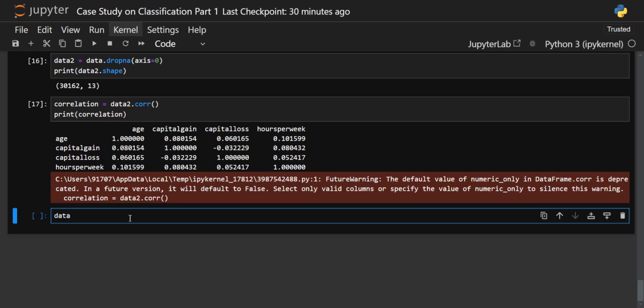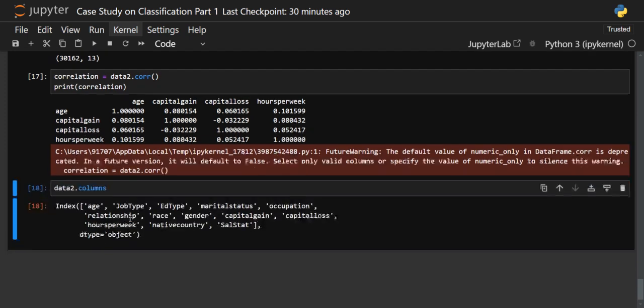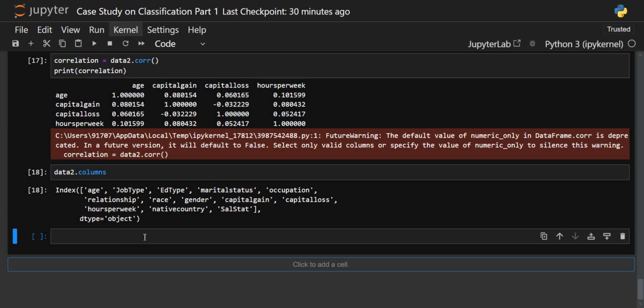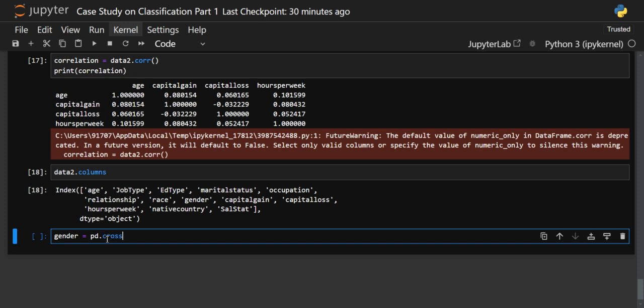Before doing that, first of all, we'll extract all the column names. For that, we can use the columns attribute. So these are all our column names. Now for the gender proportion table, we have to find the gender proportion. For that, we can create a table using the crosstab method. So let's create that and see how we can do it.